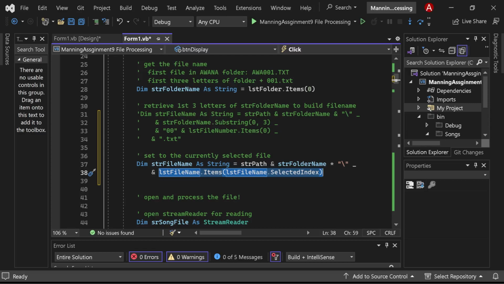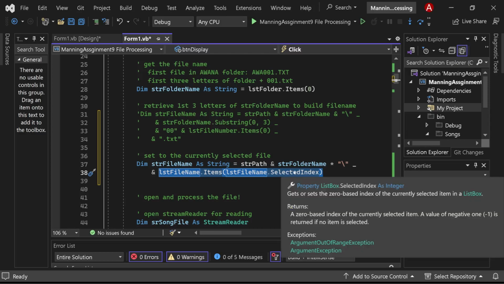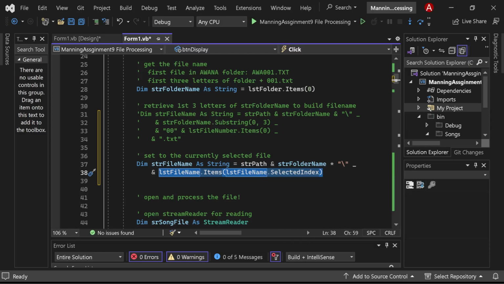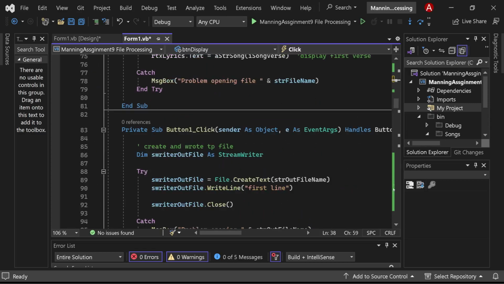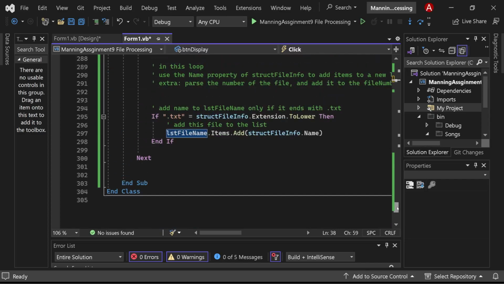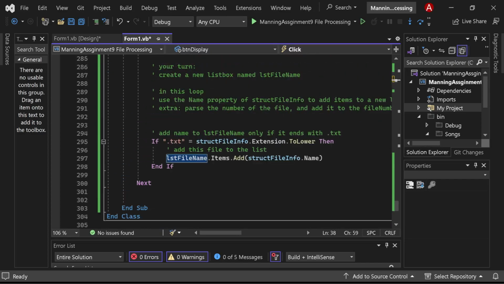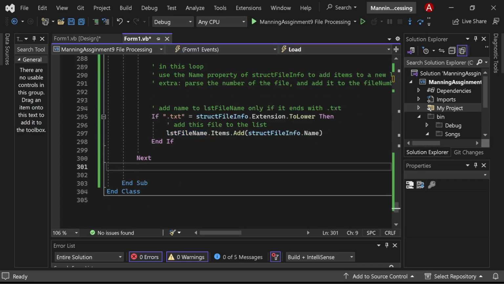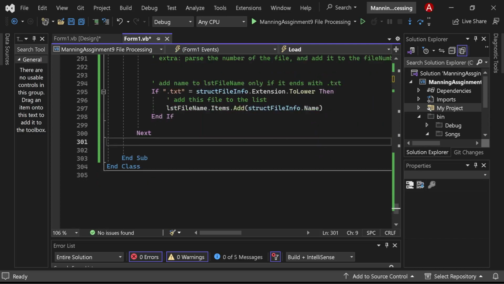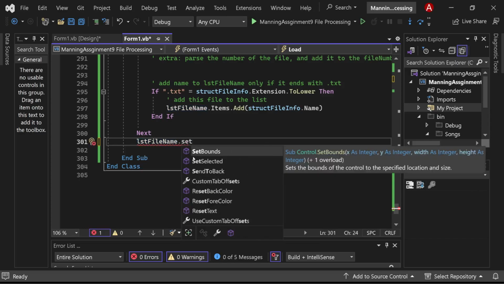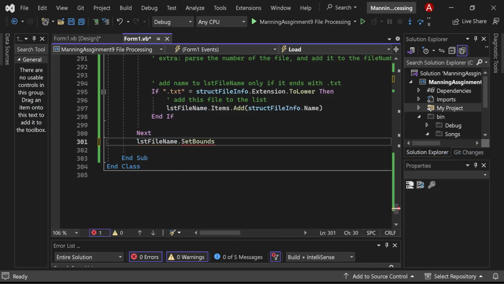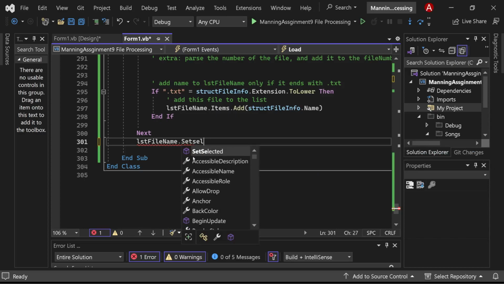So I think what I'm going to do on form load is set the selected index to be 0. I think I can tell it set the list file name selected index to be 0. Let's see if I can do that. So I'm going to go down to where I load that file right here, and after that loop is done, let's just go ahead and do lst file name dot set. Can I set? Oh, set selected. Oh, not set bounds. Set selected.